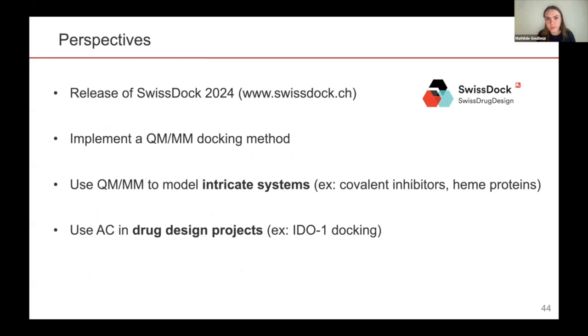The release of SwissDock 2024 is going to be soon. And the other perspective that we have is to implement the QM/MM docking method, combining quantum mechanics with molecular mechanics to perform docking, and to use this approach on more intricate systems. We aim at using it on covalent inhibitors, but also heme proteins. And finally, we hope that it's going to be used in very potent drug design projects.